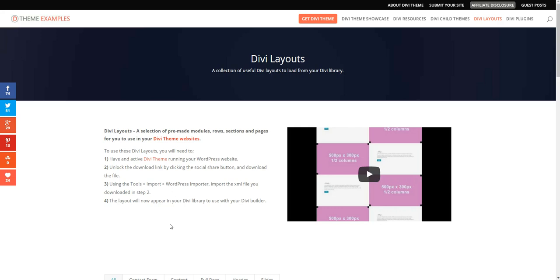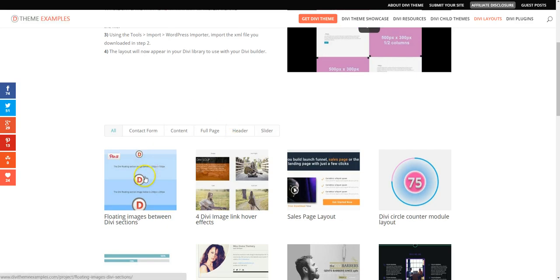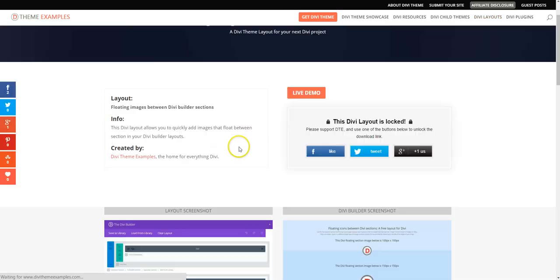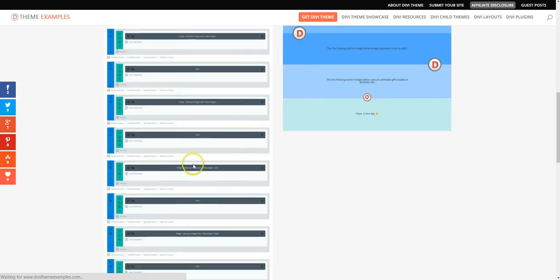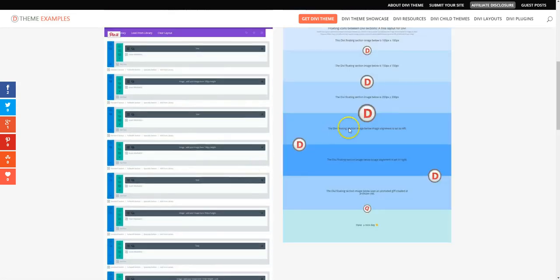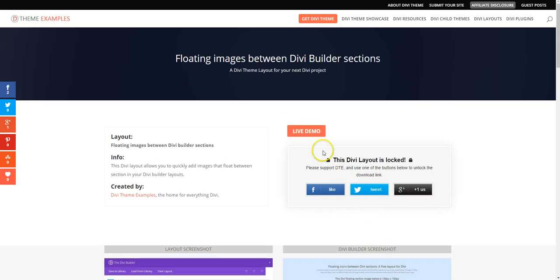Today we're going to have a look at the latest Divi layout, which is for adding floating images between your sections. So if you go to the Divi layouts page on DiviThemeExamples.com and click on floating images between Divi sections, you'll come to the layout page here. You can see what the layout is on the back end, how it looks on the front end, and you can click here for the live demo.